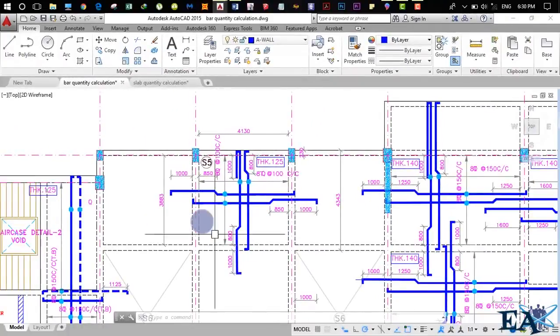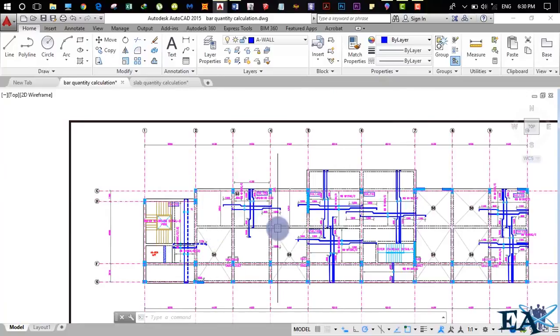Alright, so to demonstrate this, I'll be taking this panel as an example. So if you can calculate the quantity of steel in one panel, you can do the same thing for the rest of the panels, right?